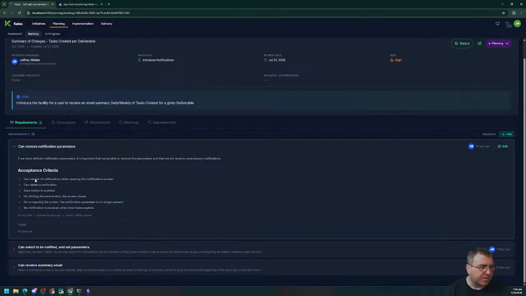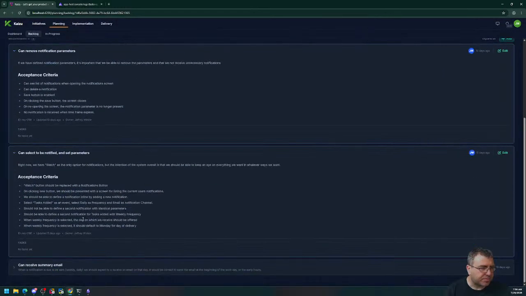Right now we have watch as the only option for notifications, but the intention of the system overall is that we should be able to keep an eye on everything we want in whatever ways we want. Watch should be replaced with a notifications button. On clicking the new button, we should be presented with a screen listing the current user's notifications. We should be able to define a notification inline by adding a new notification.